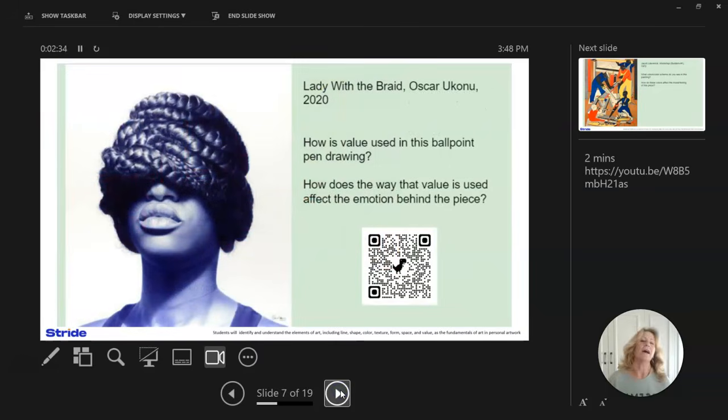This one, believe it or not, is not a photograph. It is done with pen and ink, with a ballpoint pen. And this one is really highlighting value. So value is the use of darks and lights to depict depth or to depict certain feelings. There is a video about this where you can see the artist at work. So you could use that QR code, or again, this link will be in your announcements for the week.